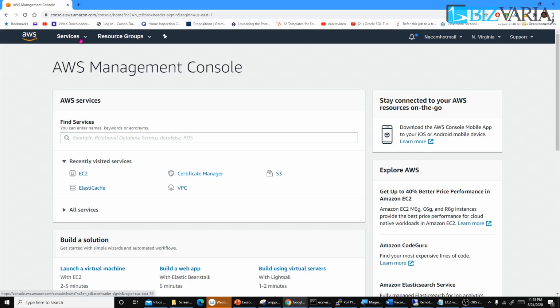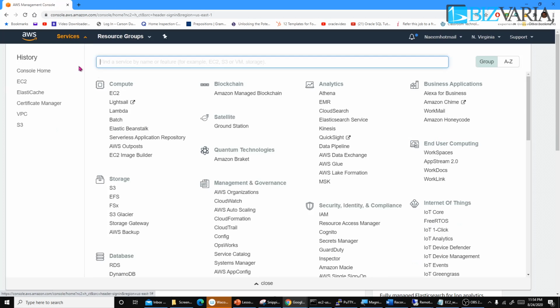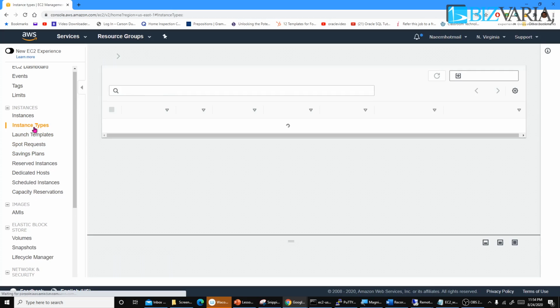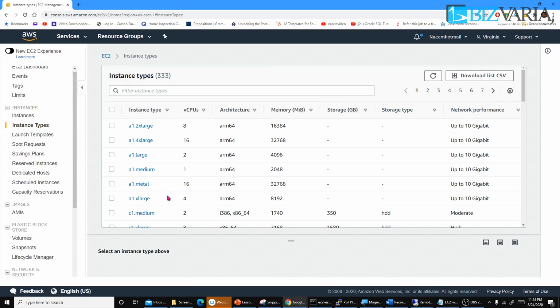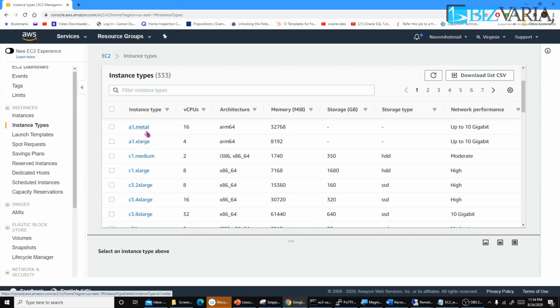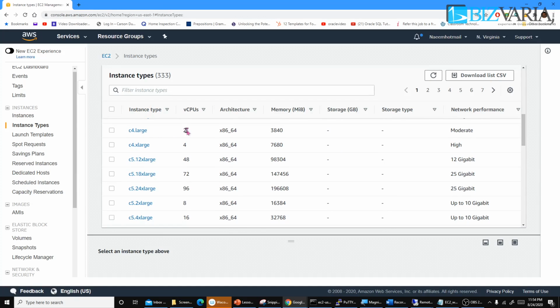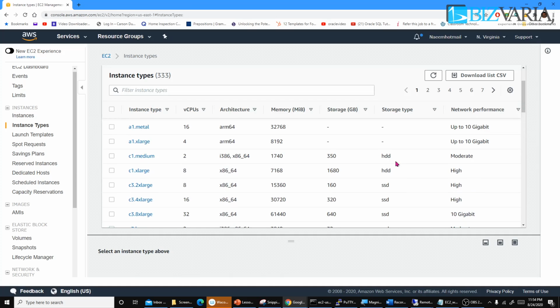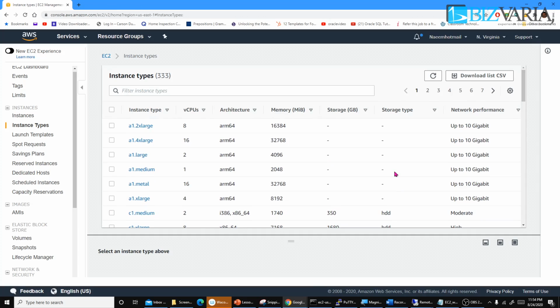Next, I will go to the Services tab. Under Compute, I will select EC2, and then I will go to the left hand side. I just want to show you the instance types. I have already shown you in class how the instance types have been classified into different family classes. For each family, the architecture, how many CPUs, how much memory, and all the information is given in this table. The table also tells you the network performance, and the storage type: SSD, magnetic disk or EBS.